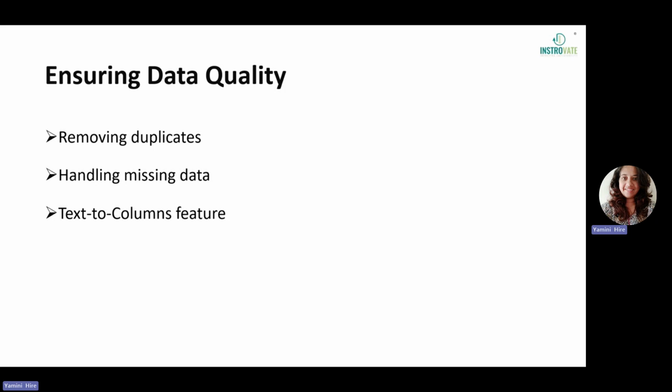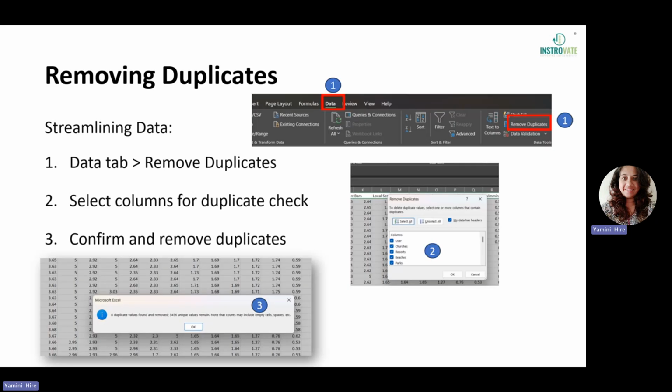So for that we should first do the data cleaning, and data cleaning's first step is removing the duplicates. First, you need to find out all the duplicates in your data and remove those duplicates, because we don't want the same information used while taking out the insight. So we go to the data tab, and there is an option called remove duplicates. You can select for a duplicate check, confirm, and remove all the duplicates.